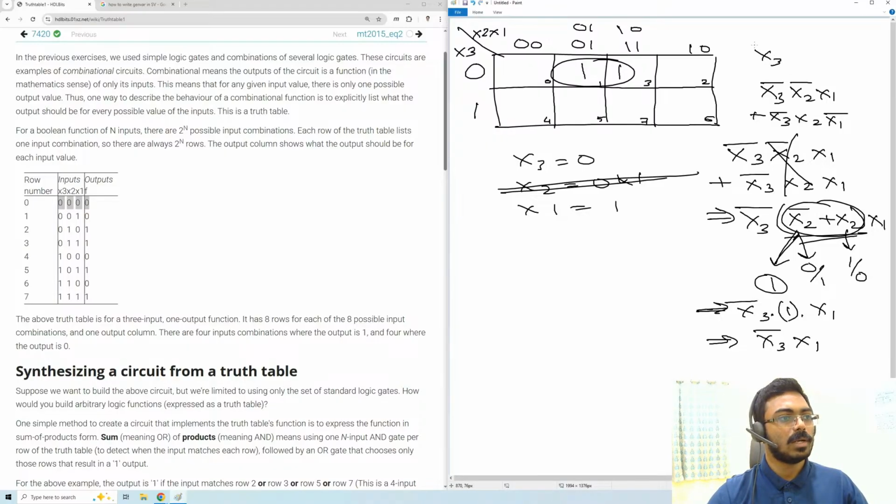If we do, we will write it in this way: x2 XOR x1. So this is a forceful way to combine. It doesn't become 1 or 0 this way. It doesn't reduce like x2 bar plus x2. It doesn't reduce to 1. This reduction doesn't happen. It remains as it is.